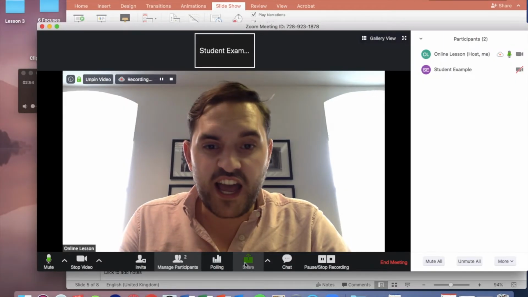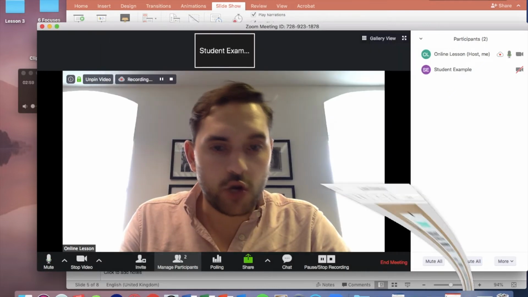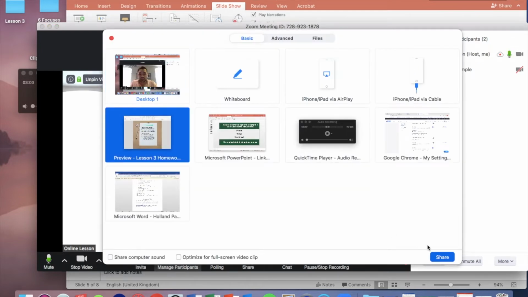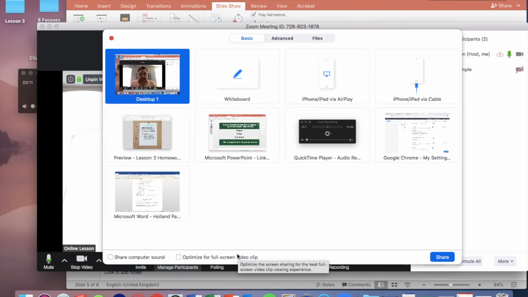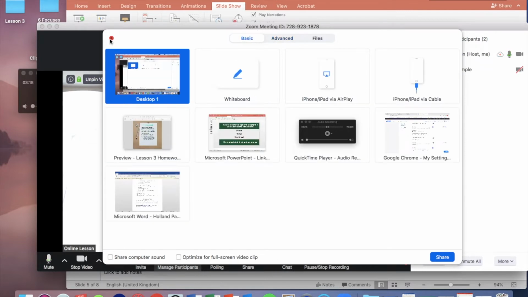You can also share any other type of thing you open. If you have a picture to show, for example, here, if I click share there, it's sharing this picture and the student will see that. You can also, so you click stop share, share certain parts of your screen in advanced, so only portions of your screen. You can also share videos.